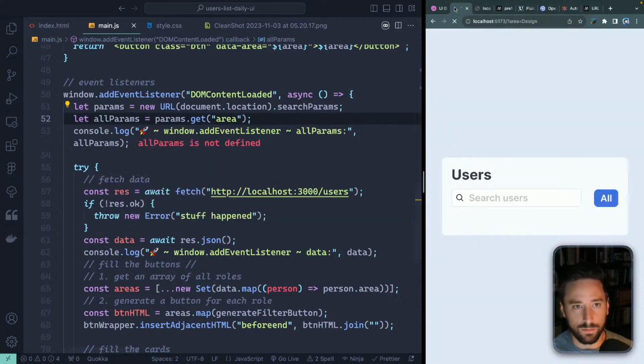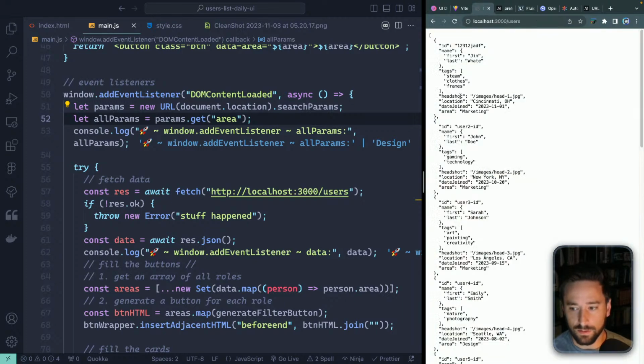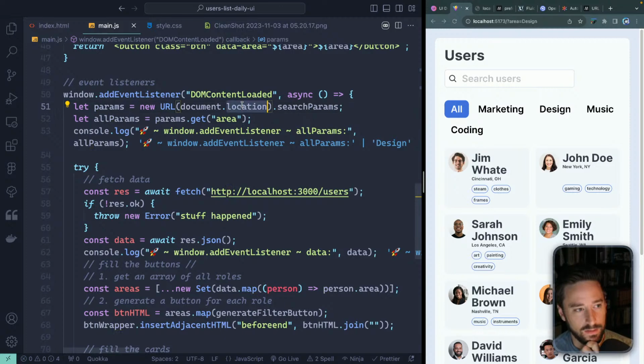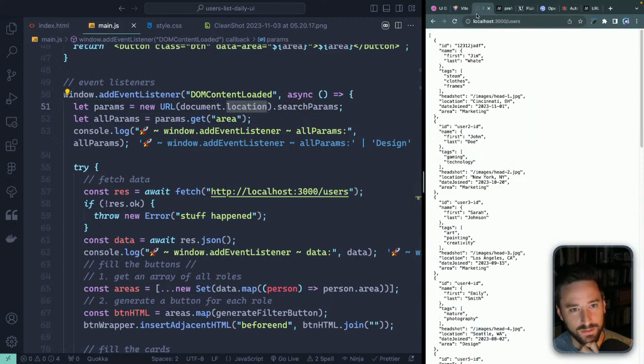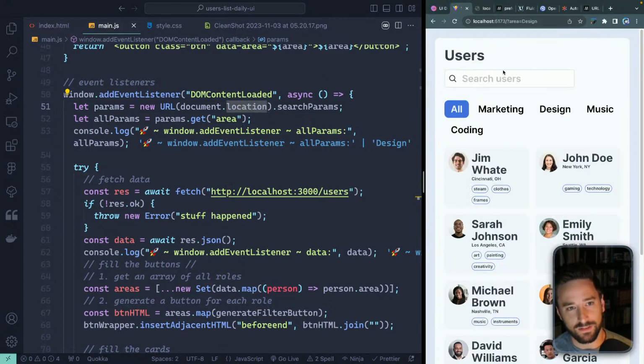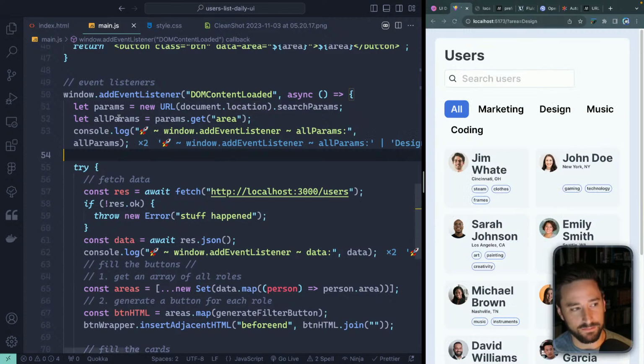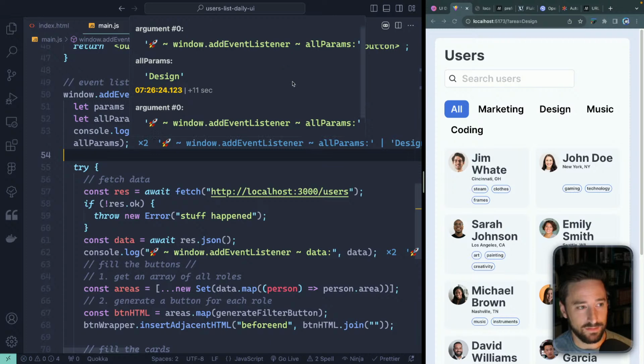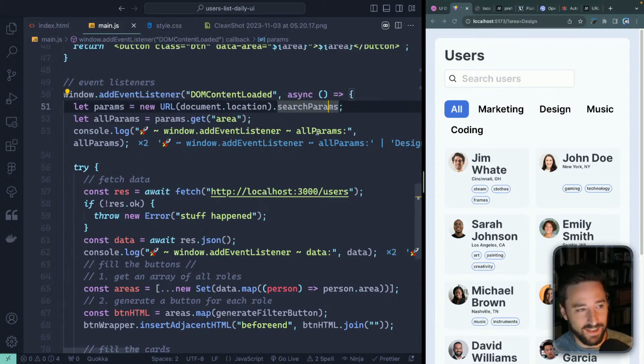I'll just call this all params. If you see what I'm doing here, let me know. href, maybe. The example here said location, but I don't know. Oh, now I'm getting them all. So I did something wrong.